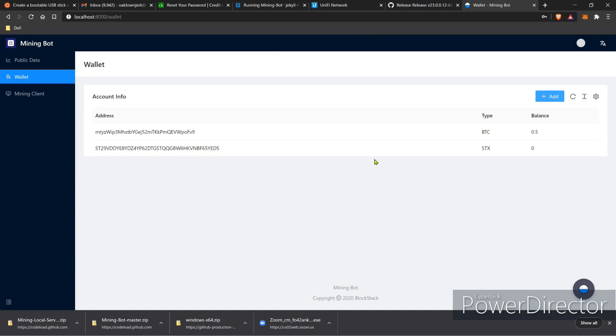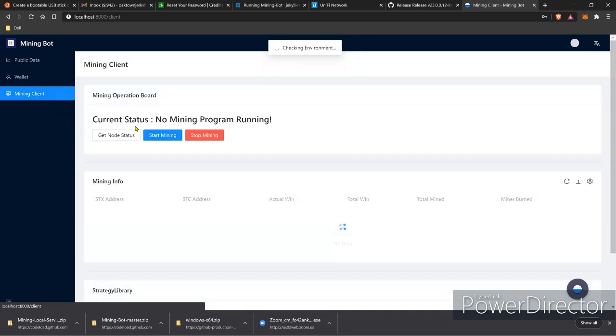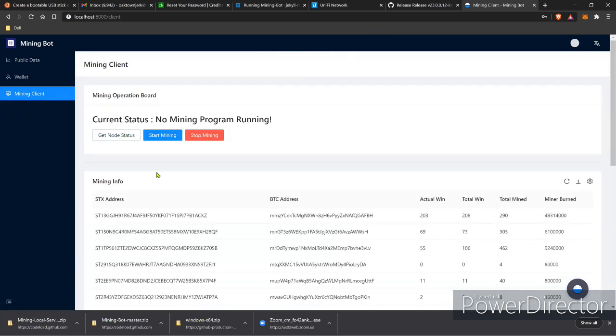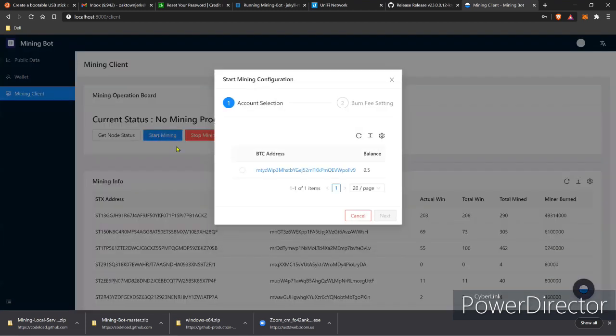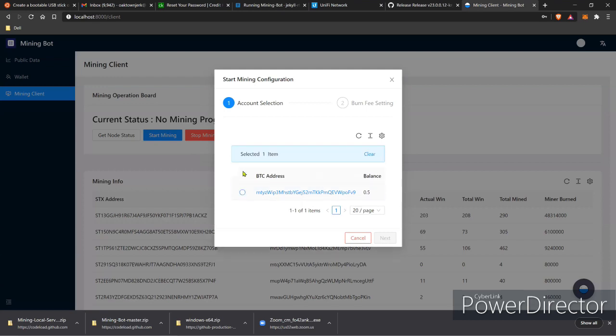So on the left-hand side, you'll want to pick the mining client menu option. And I believe if you hit start mining, let's see if we can get it to work. It may or may not work, but we'll give it a shot here. So right next to your BTC address on the left is a little button. Yeah, that's the one. And hit next.